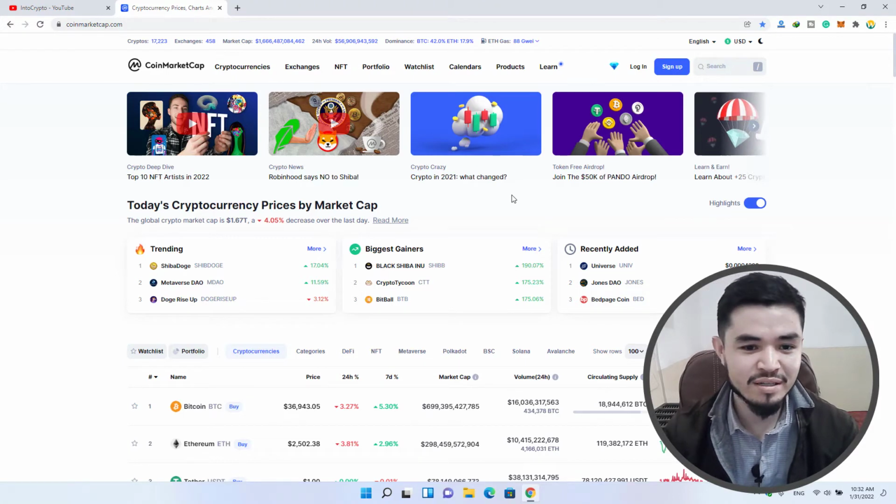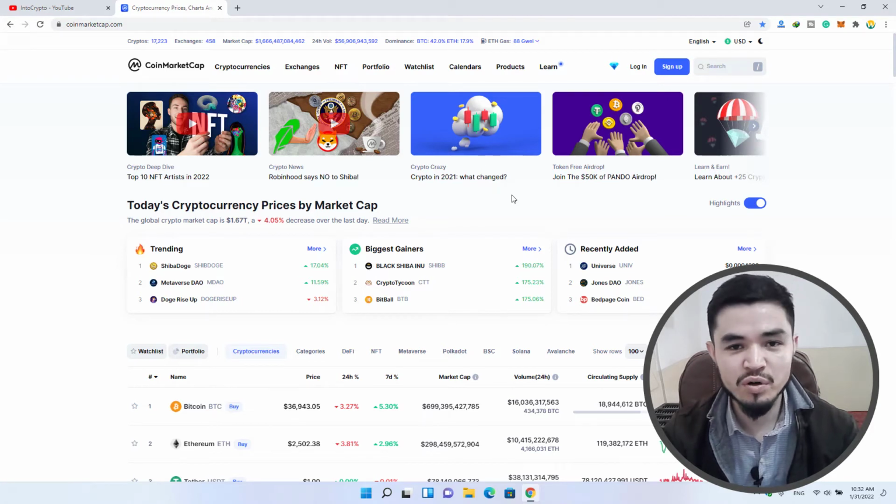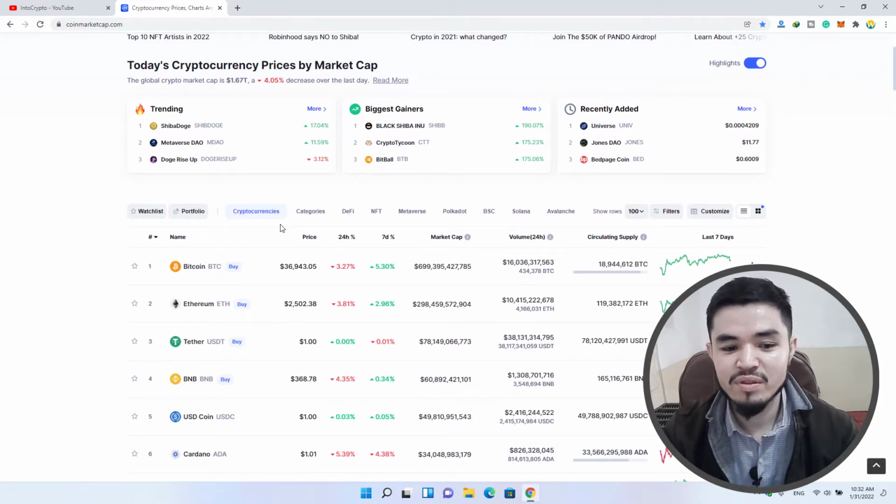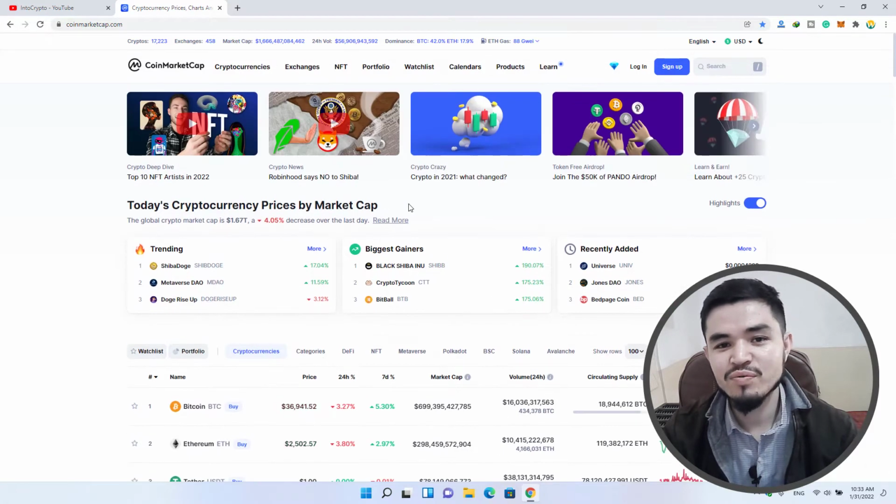Unfortunately, Bitcoin dropped in price in the last 24 hours. The whole cryptocurrency market dropped from 1.73 trillion, as I checked in the last 24 hours, to 1.67 trillion now. 4.05% of the overall cryptocurrency market crashed. Bitcoin is $36,943, Ethereum $2,502. So this is the condition of the market.